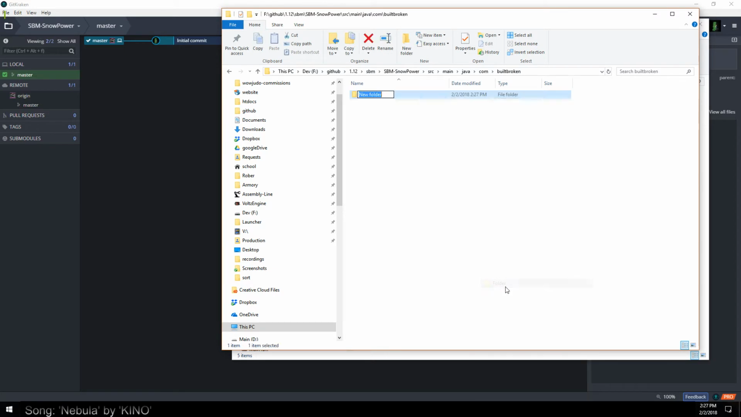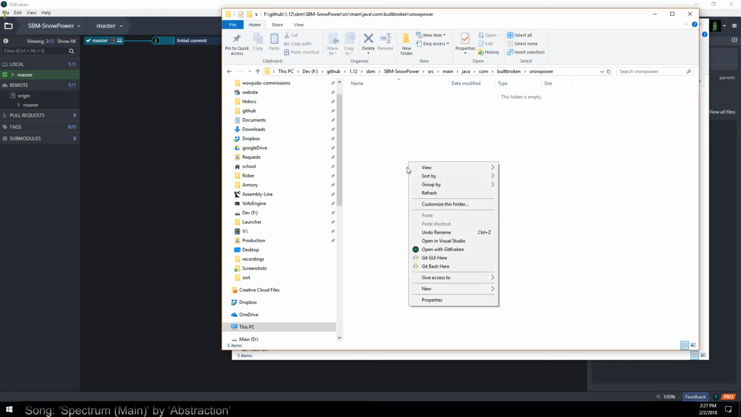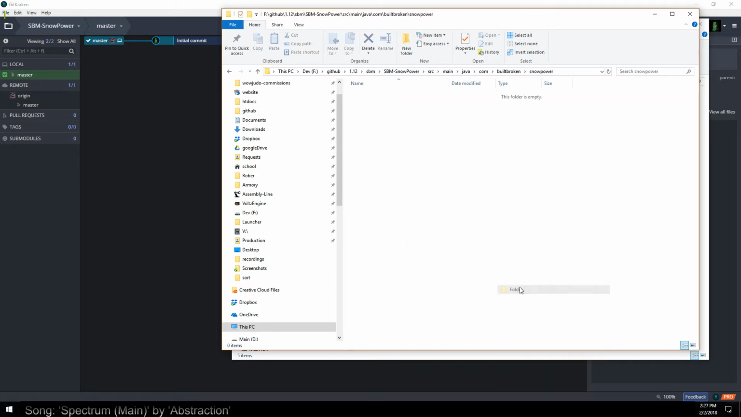We're going to come in here and we're going to just make a package called Snowpower. You could just call it Snowpower dot and then your package structure. And we would make a few packages in here as well. And you don't have to make all your packages in here. I'm just going to do it anyways. So we're going to have a content package. This is the way I like to do it. You don't have to do it this way.